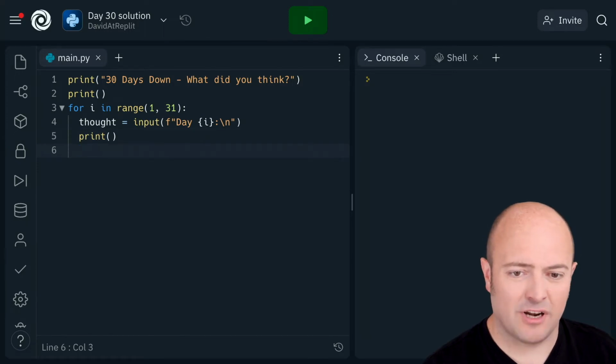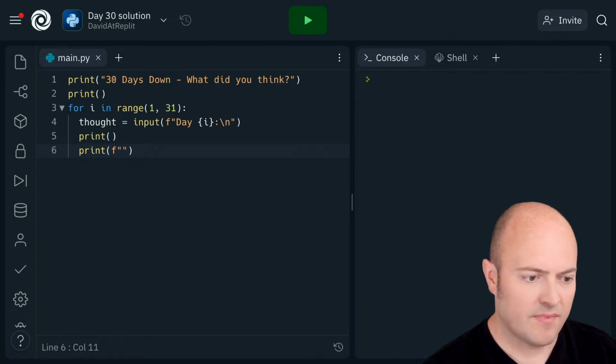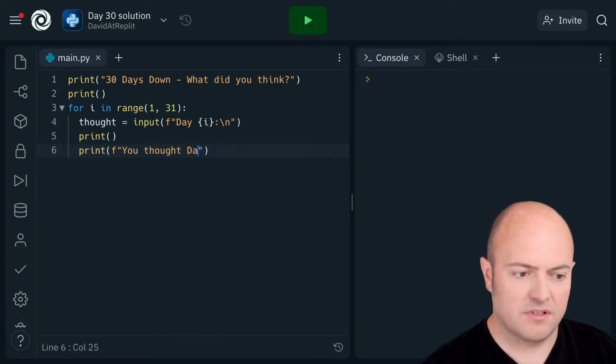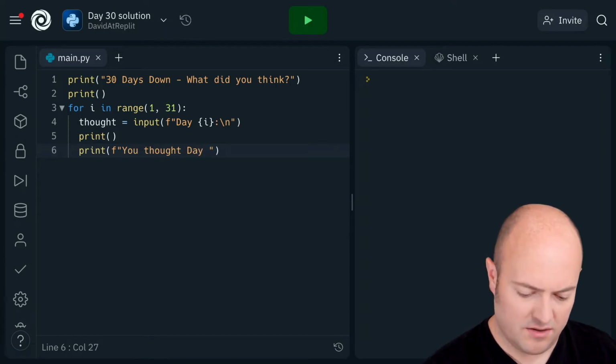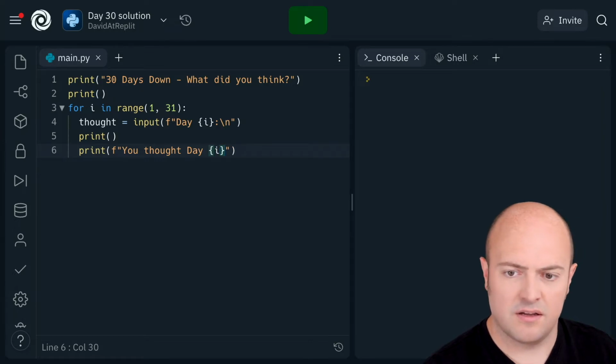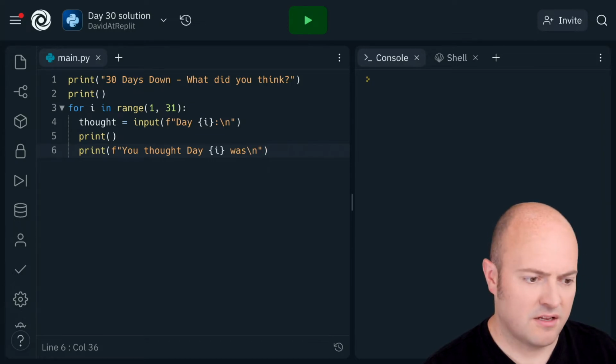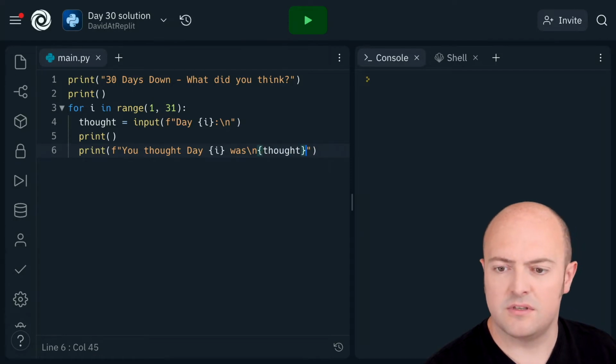This is going to be center aligned now. So this is a little bit difficult. We need to bring in an F string. And you thought day, I was \n, and then bring in the variable thought. So let's just have a quick look at that working.